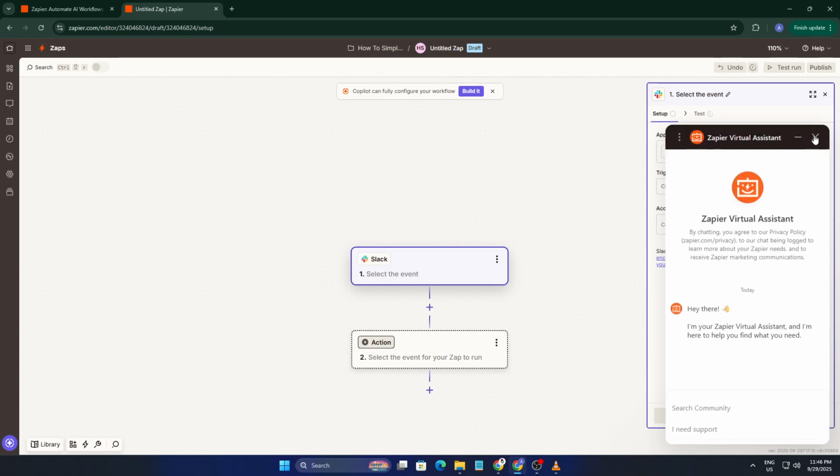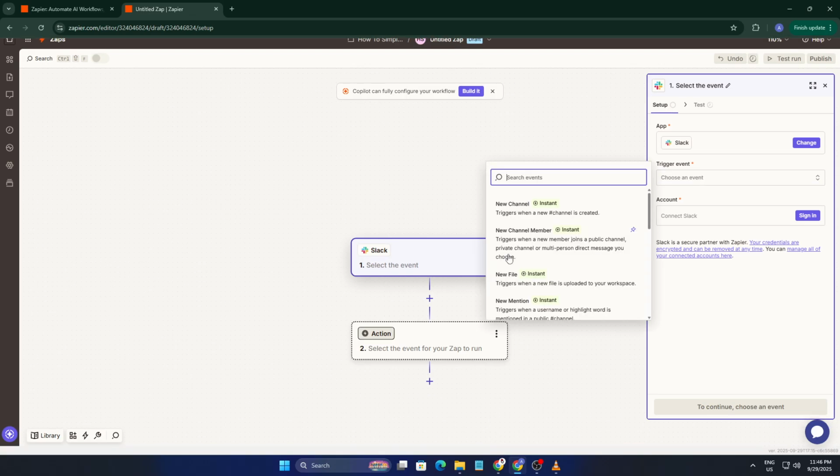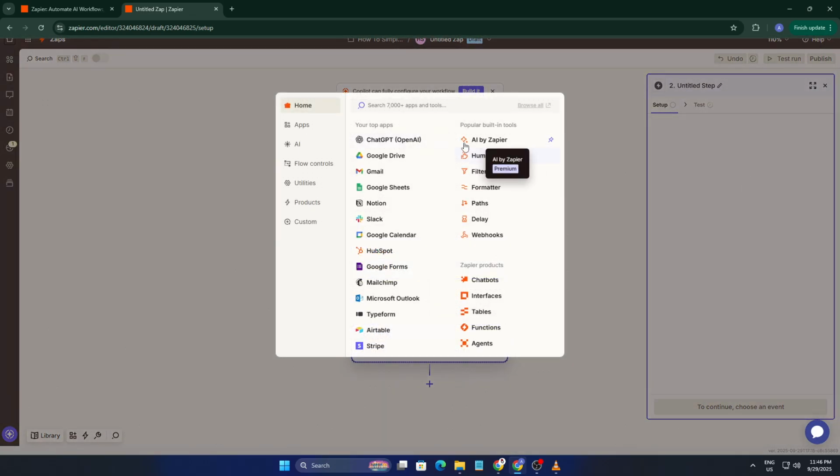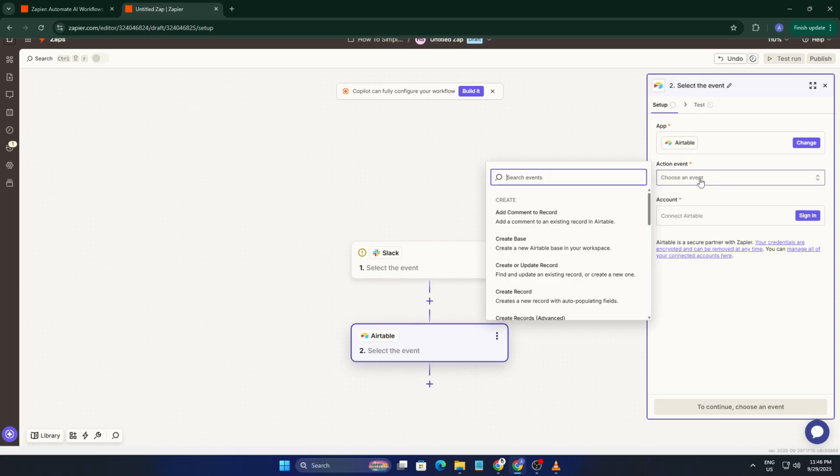With the trigger ready, it's time to define your action. Search for Airtable, select it, and choose the event Create Record. Link your Airtable account and test again. This confirms your data flows correctly from Slack to Airtable.